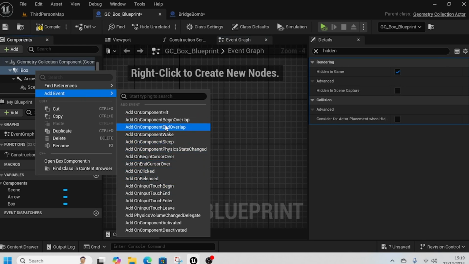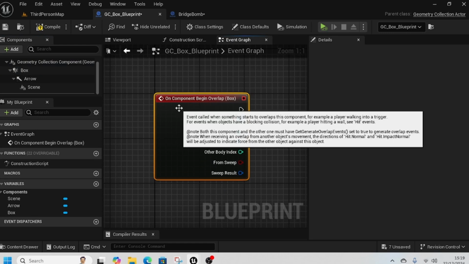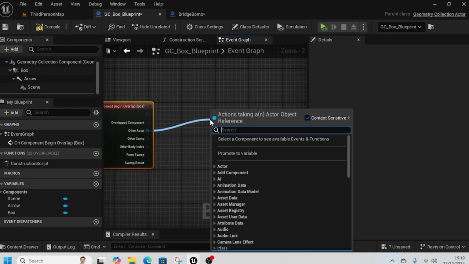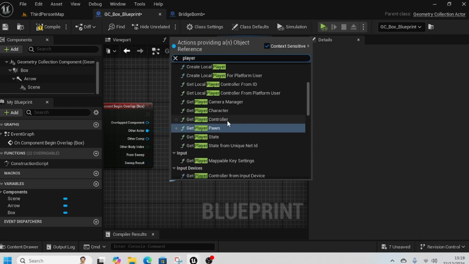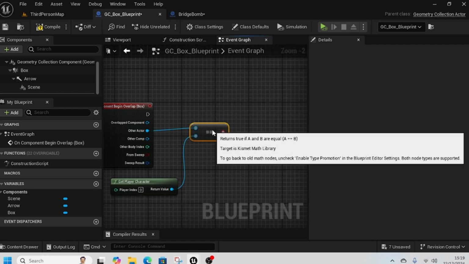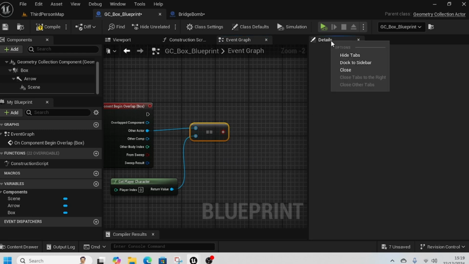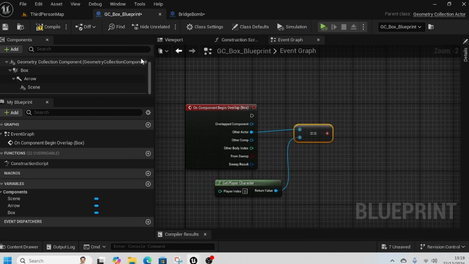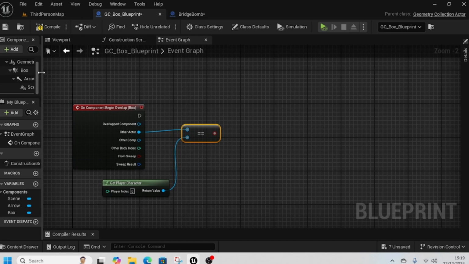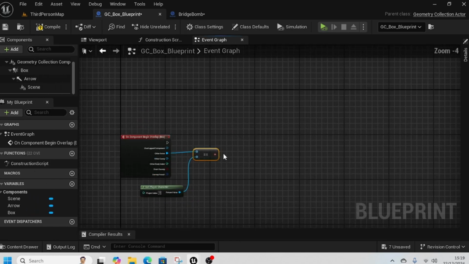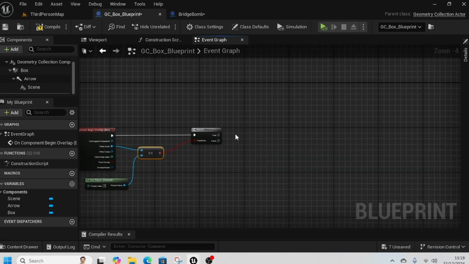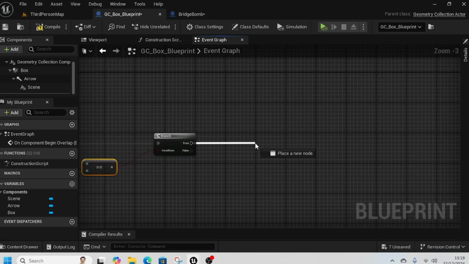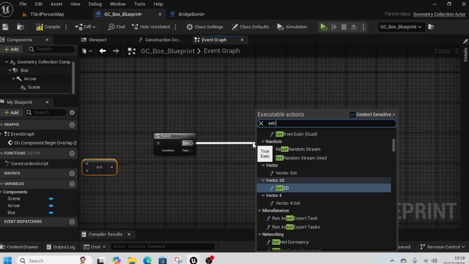So actor begin overlap, we're going to check it's equal. This is the box, and then we're going to just dock this to the side to make it bigger and easier for you to see. That might be a bit too far. We're going to get a branch here, hold B and click, and from true, so if it equals the player, we're going to set timer by event.